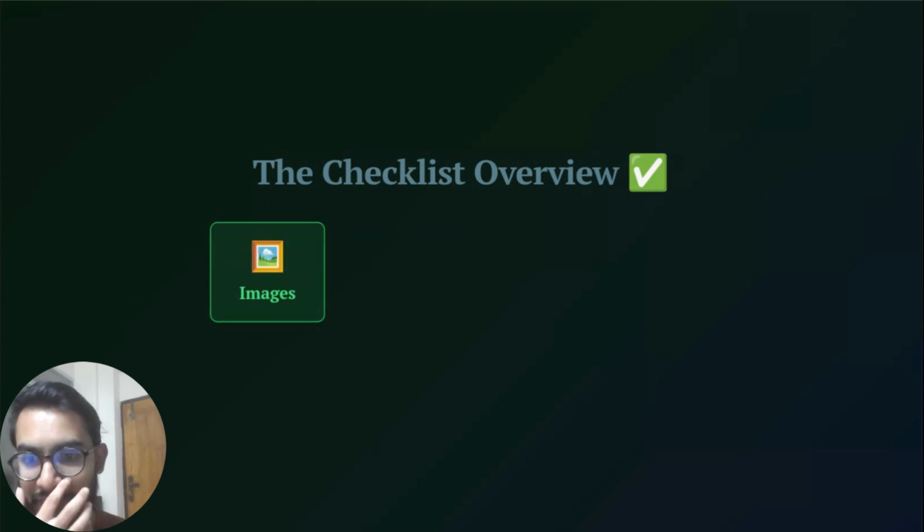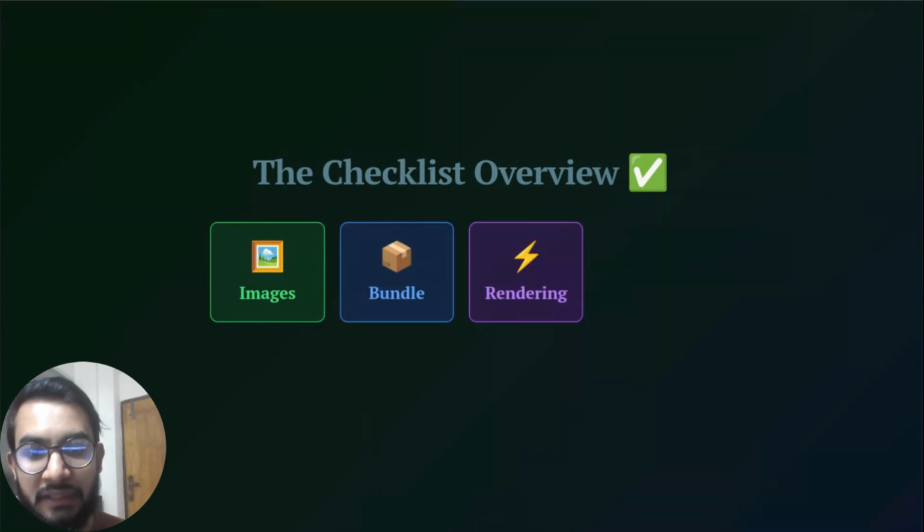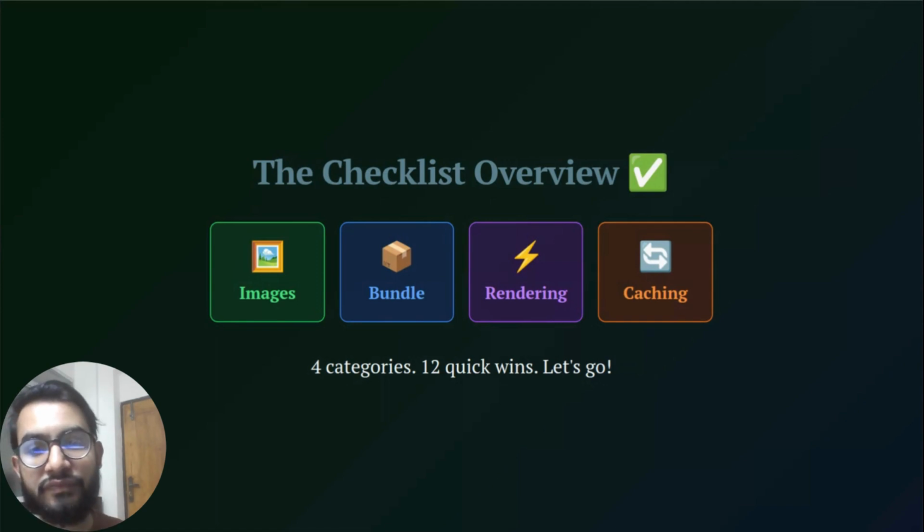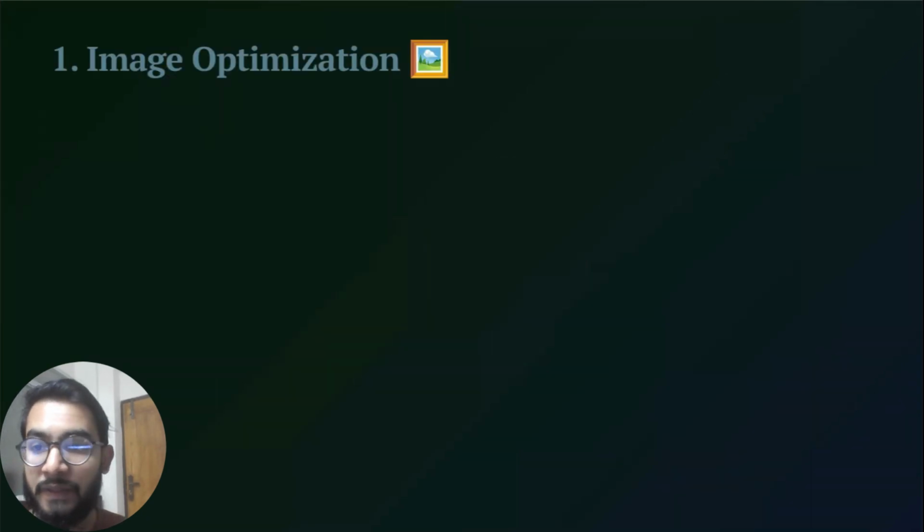So the checklist overview. I'll cover the most important things that have great impact on performance. The first one is images, the second one is bundle, the third one is rendering, and the fourth one is caching. These four things have a great impact on the performance, and if you are able to correctly configure those, then it will be a great win, a quick win for you.